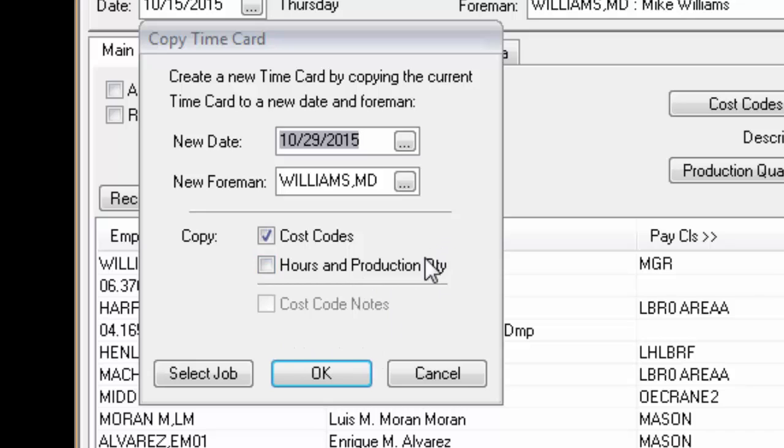I recommend that you never copy hours and production quantity or cost code note. That's setting yourself up for mistakes because you'll forget to change those cost codes or change those employee hours. I'm okay, if you're working on the same items, to go ahead and copy cost codes.